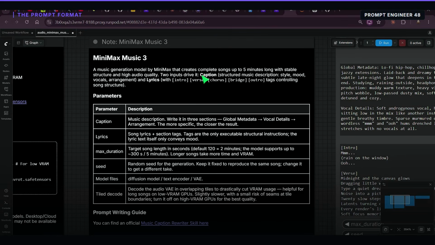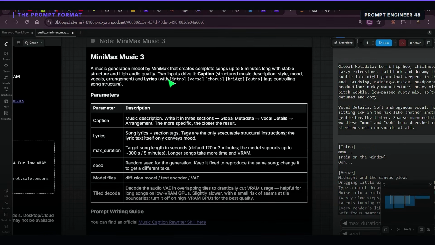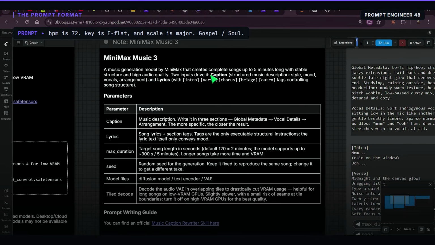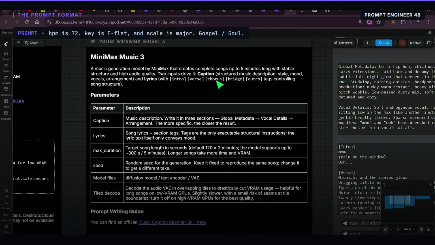Okay, the prompt, this is the part that makes or breaks your song. So stay with me. Now the important part, you do not write make me a sad song. This model wants a structured document, and it has 3 headings, and they are always the same 3. Global metadata, vocal details, arrangement, and under each one there are fixed fields. And this is why the text encoder is 9 GB. Your prompt is not a sentence, it is 400 words of specification. BPM is 72, key is E flat, scale is major, singer A is female, alto mezzo, Hammond organ from the first bar. The model reads all of that.